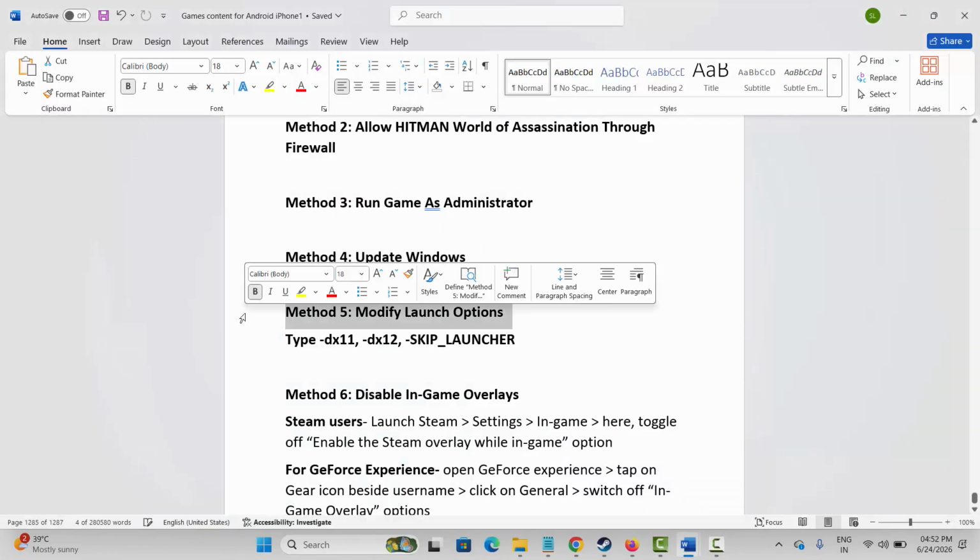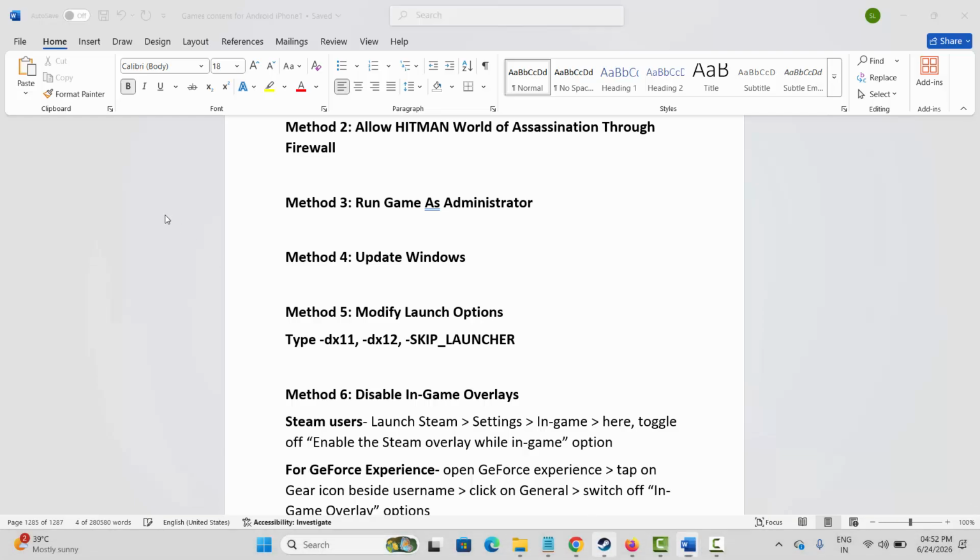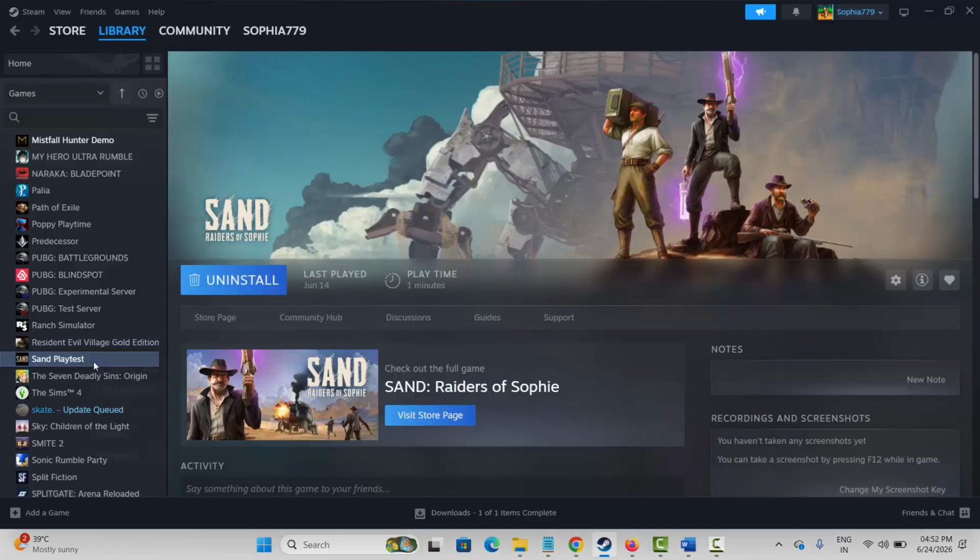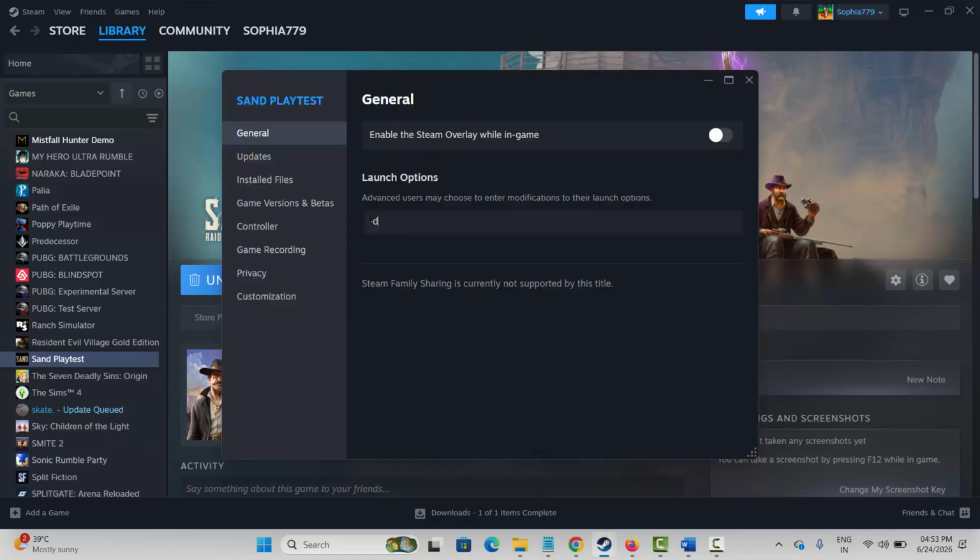Next method is to modify launch option. For that, go to Steam, under library section, select your game, right click on it, click on properties, and under general, here you have to type -tx11 and then launch the game and check. If this doesn't work, come back again, type -tx12 and then try to launch the game and check if it's working.